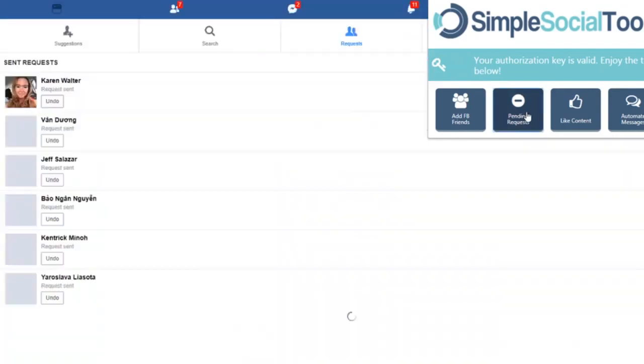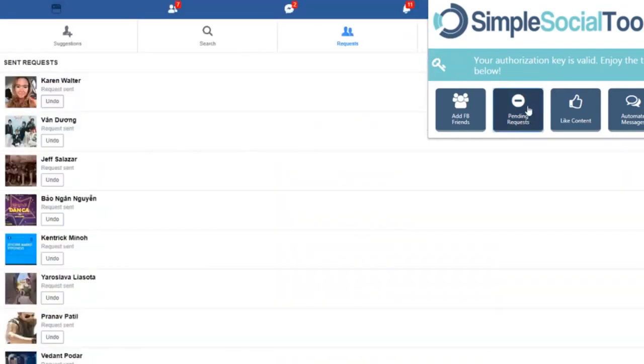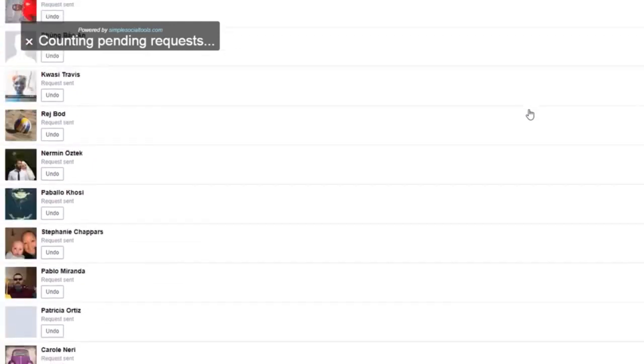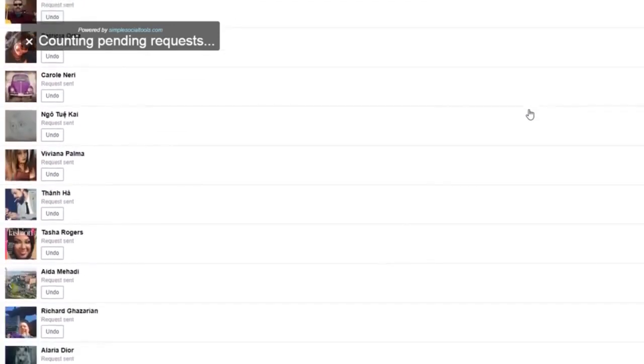And that's going to bring us over to the mobile version of Facebook. And when we're on this mobile version here, we're just going to click this button again to actually launch the tool. That's going to count all the requests that we have, and it's going to go through its process to automatically delete all the pending requests.